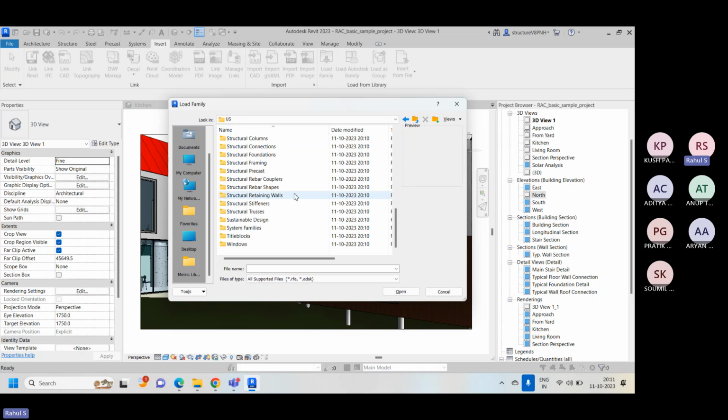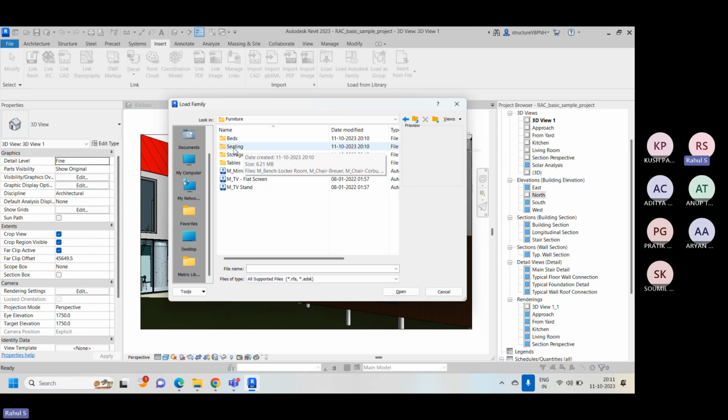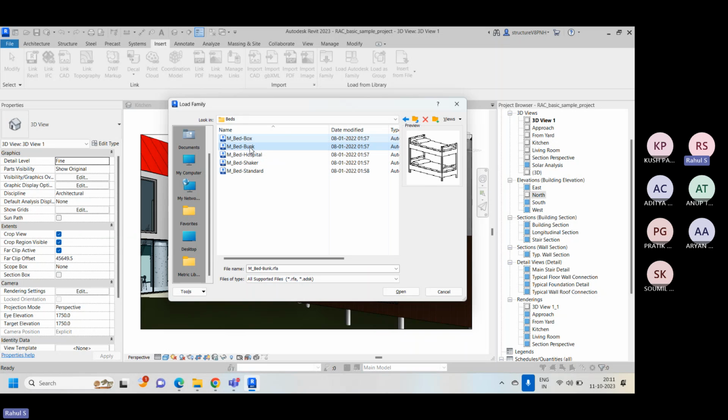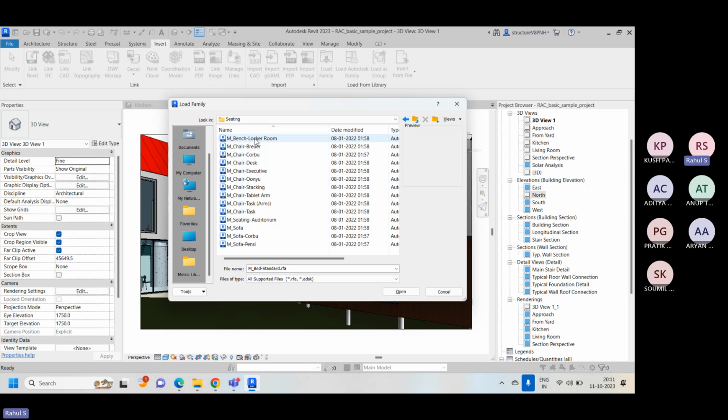So let's say I want to install some furniture category. I'll go here. What I want, like bed, sitting, storage, table. So suppose I want a small bed. Go to the bed. You can see this is a box bed. This is a bunk bed, hospital bed, standard bed. So all these different types of options you will get. If you want to go for sitting, see the chairs, sofas, everything you will get. Different types of chairs are also available.